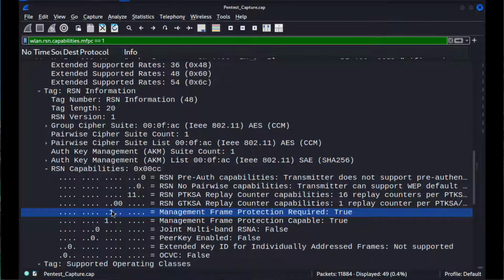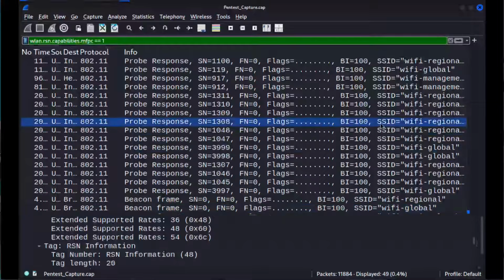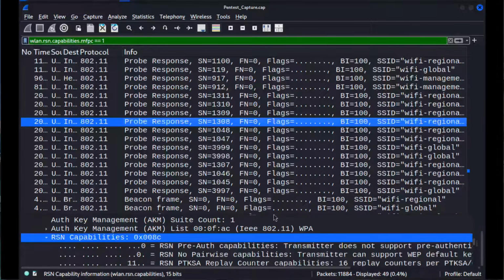This is how we narrow down what are the best targets on this network. Now, if we look at some others, we might see a different way that's set up. Let's look at Wi-Fi Regional here.